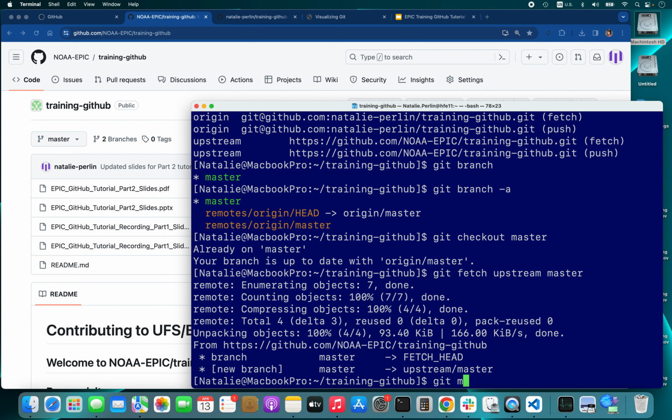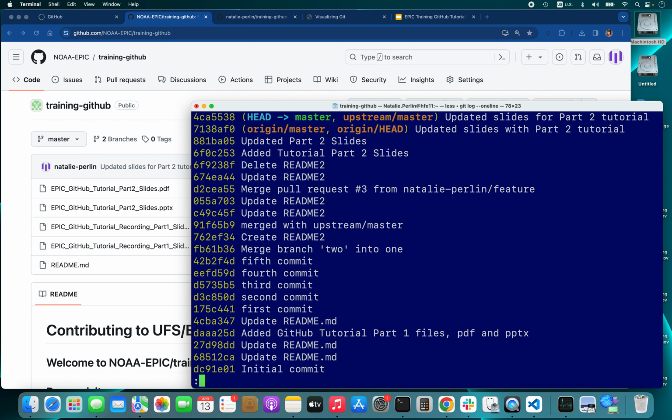So if we do git log --oneline, that's helpful when you just need simple one-line summaries. So you see that now head points to the master that is also in sync with upstream master. And next we can push it, git push origin master.